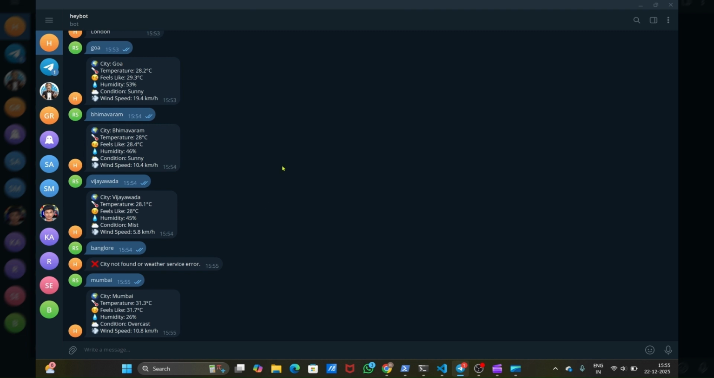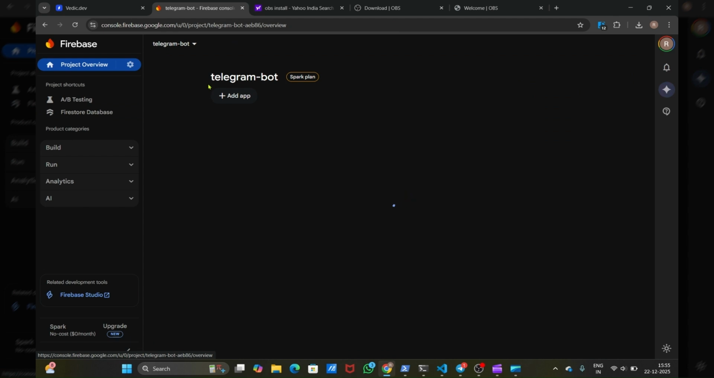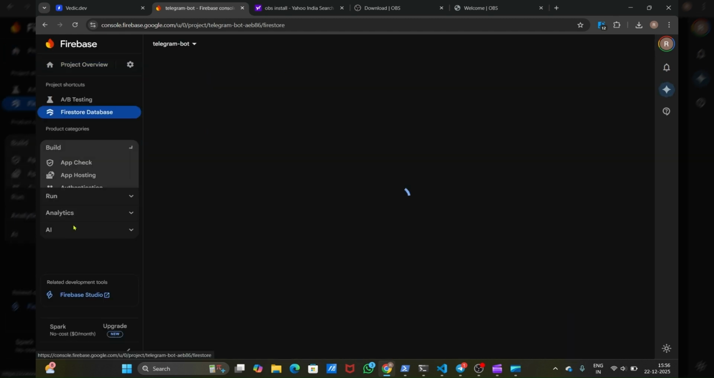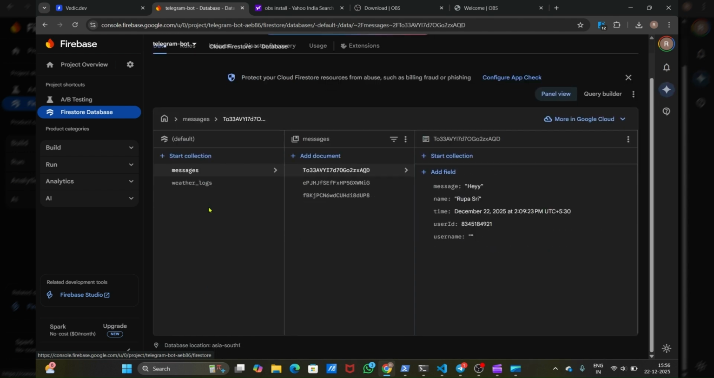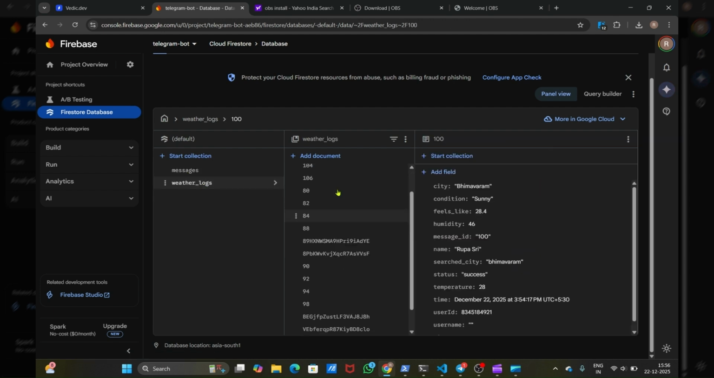And now let me show you how the data is stored in Firebase. Let me open it. This is our project named Telegram bot. This is the overview, and we have built a Firebase Firestore database. Here we can see a collection called weather logs. See, we have two collections, messages and weather logs. This is our collection where we have our data stored.